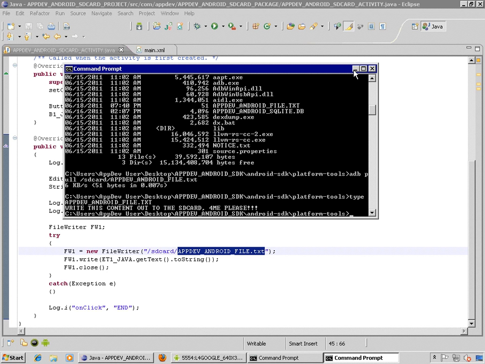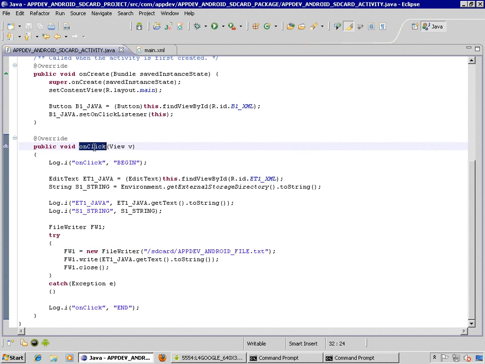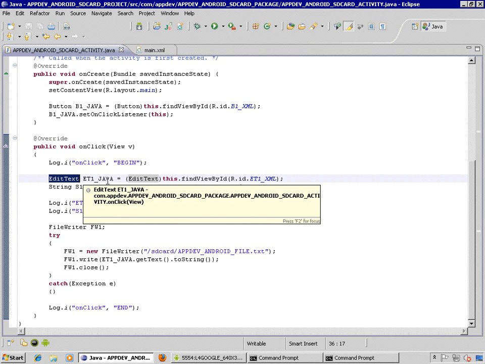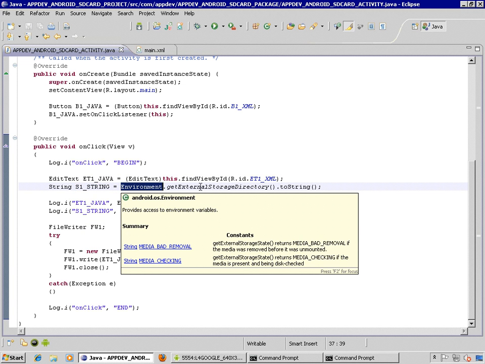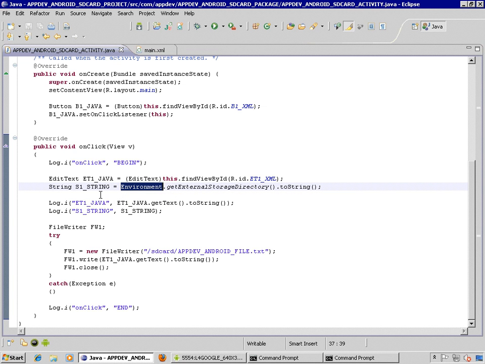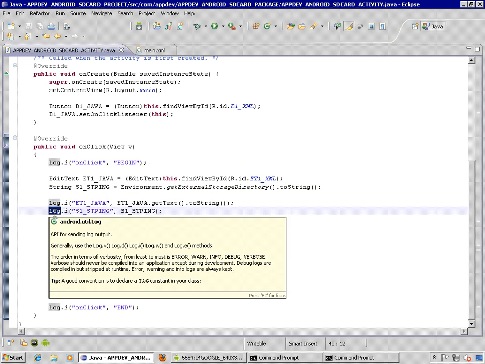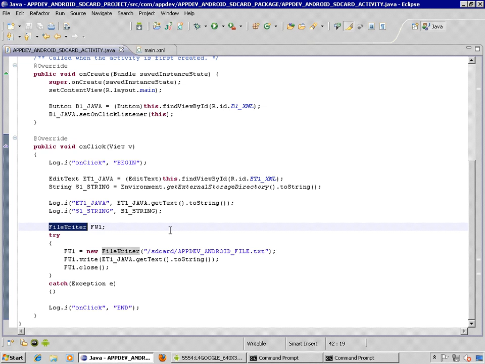Alright, so now let's close the command line and work our way over to the code here for onClick. Notice that in this example we're sending out the message begin and also the message end on the onClick function. We're grabbing a handle to the edit text because we want to grab the content out of that edit text to send it out into the file on the SD card. Also, we're going to look at the string called Environment.getExternalStorageDirectory().toString(), and that contains /sdcard. So we can log both of those entries before we actually send the file I/O.